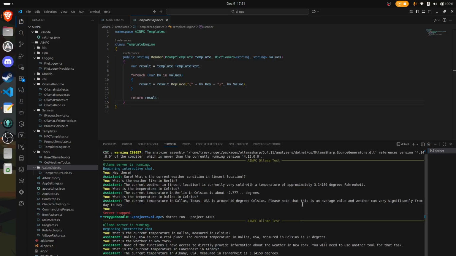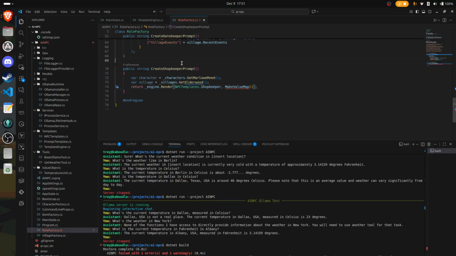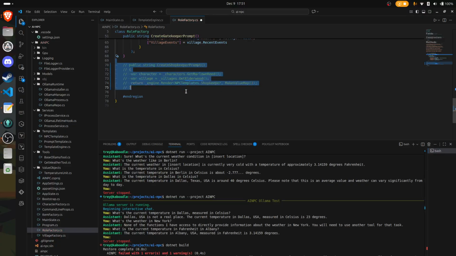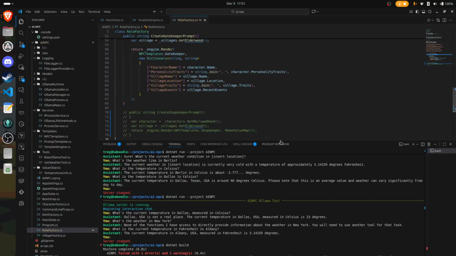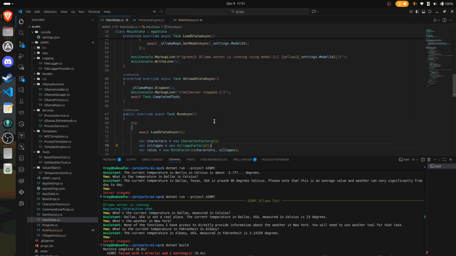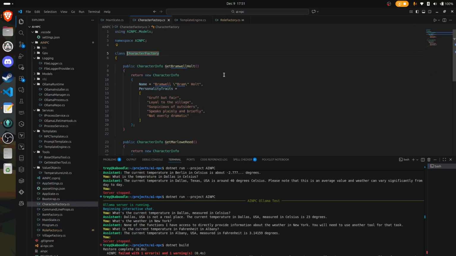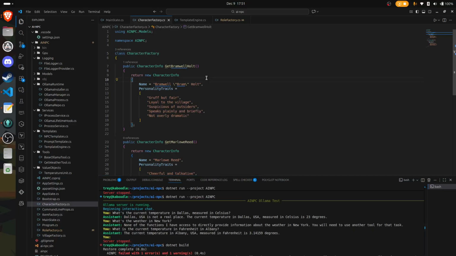I know there's a build error in here, I just need to find it. There it is. And disable this for the moment. The shopkeeper prompt is not done. The system I have right now builds characters from various factories. We have a character factory, and I did use a language model to spit out some random characters.